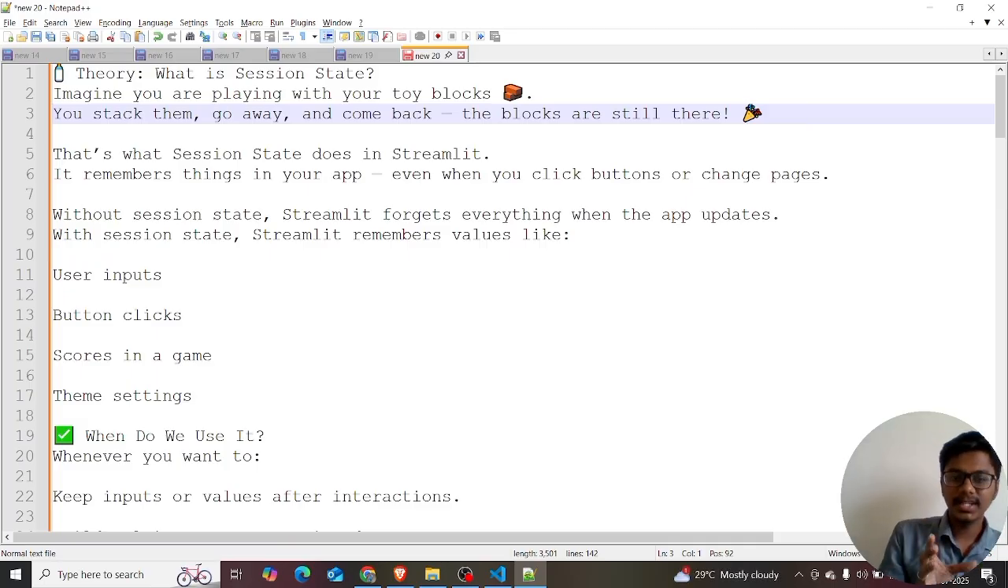The main disadvantage of a Streamlit app is that it reruns the code again and again from the beginning. If you write 100 lines of code and you add the 101st line, it will run from the first line. To overcome this, they introduced session state.